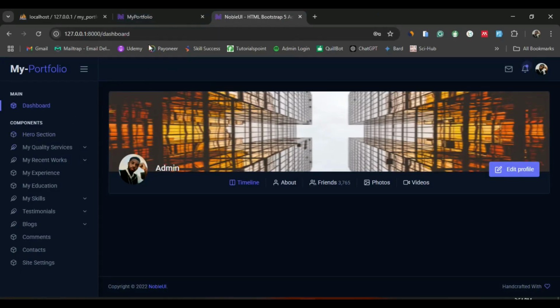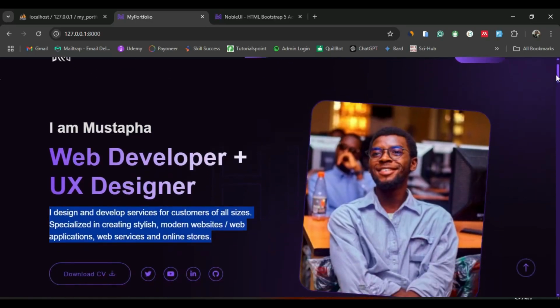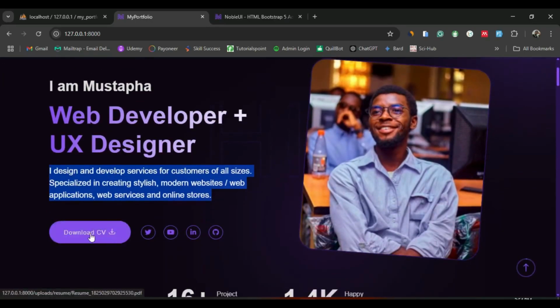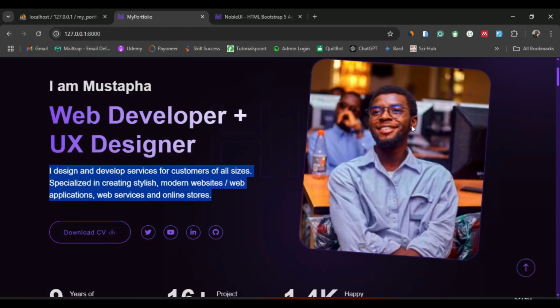As you can see, if we navigate back to our personal portfolio frontend section, we have our hero section, which includes our name, our profession, short description, and our call to action button, which says download CV. We have our social media handles, and we have our image right here. So friends, all this section is completely dynamic. We can manipulate everything right from the admin's dashboard.